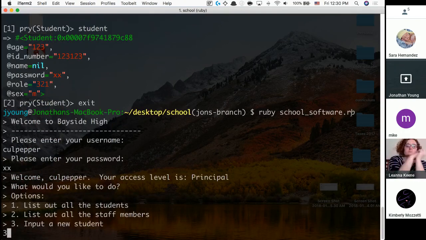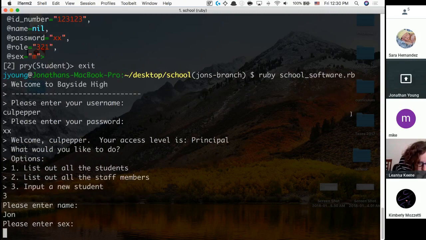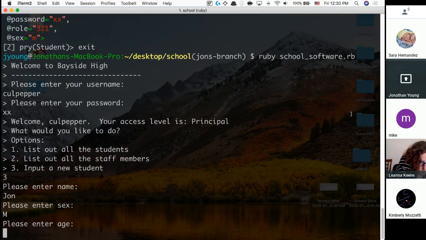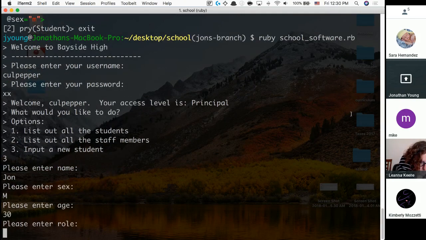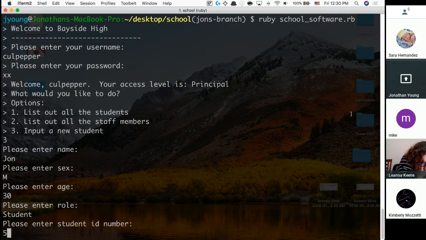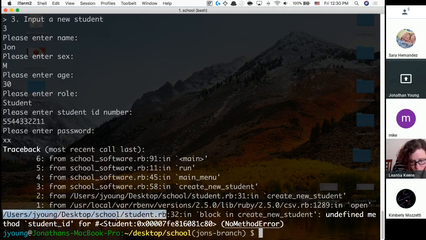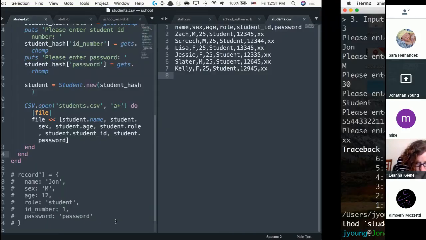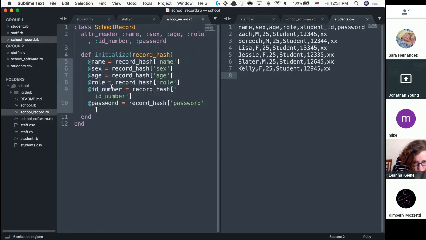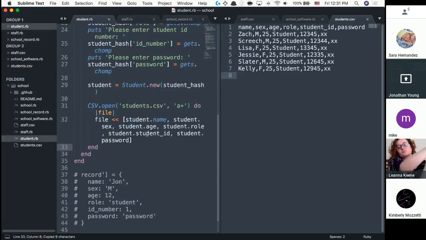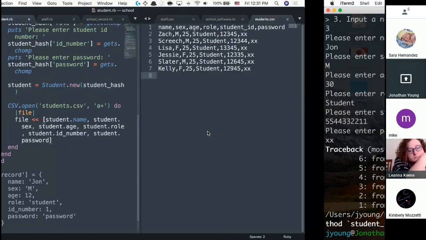Sex. A new student. I'm John. I'm male. I am 30. I am a student. My ID number is 5544332211. Password is XX. Undefined method student ID for student. Let's take a look. Every single student has an ID number. Okay, my mistake. Try one more time.